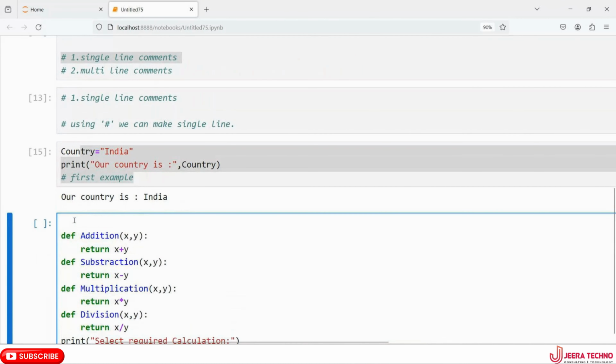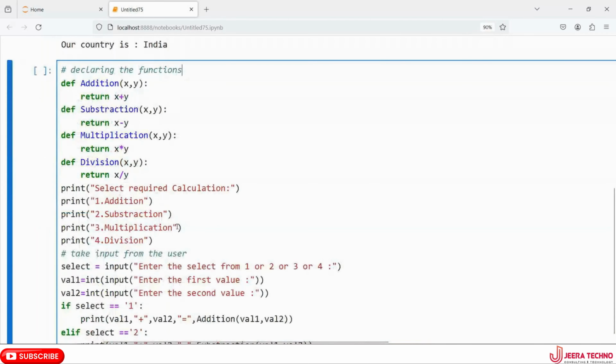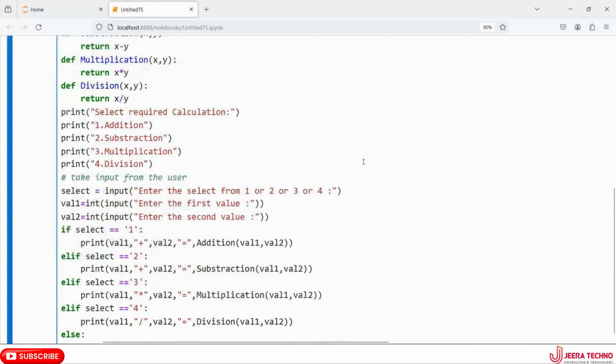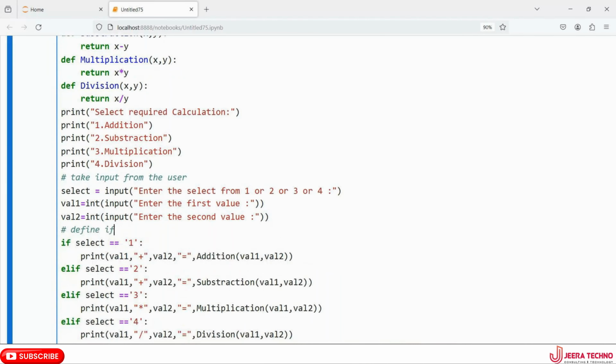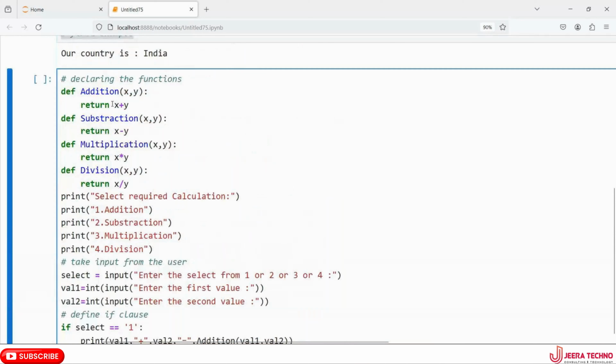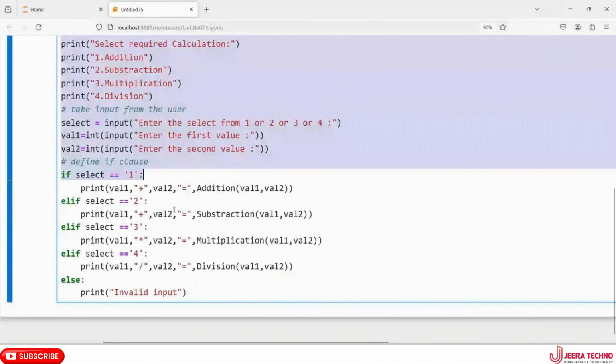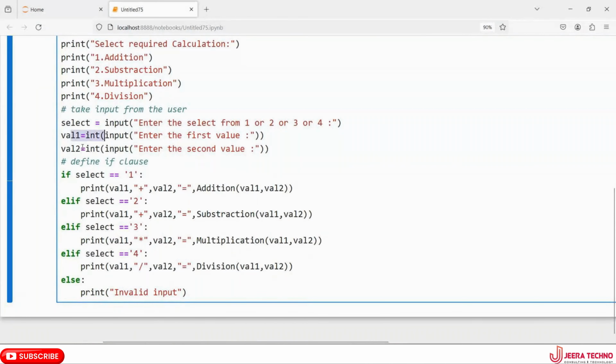So let's see, for understanding the program directly itself. Here, declaring the functions, and you can take input from the user, and also here define if class. Like this you can understand. Because in the program itself we have a single line for understanding the program, or take it here, first value, second value, anything is fine.